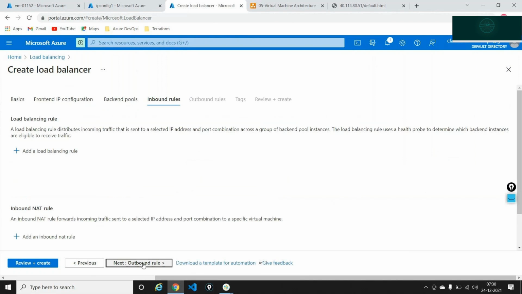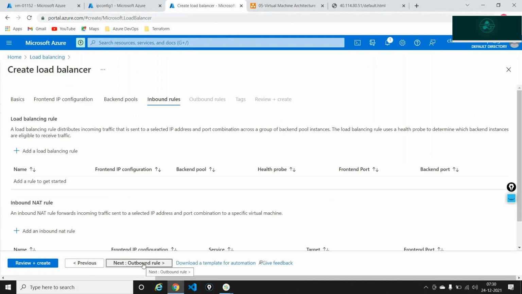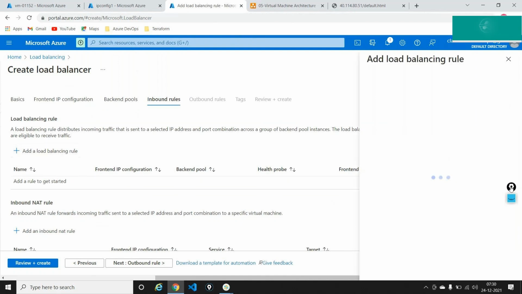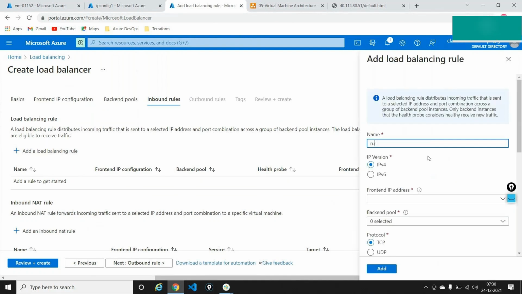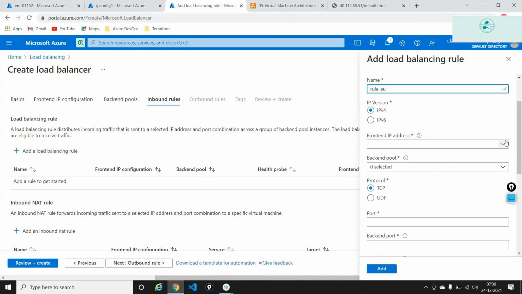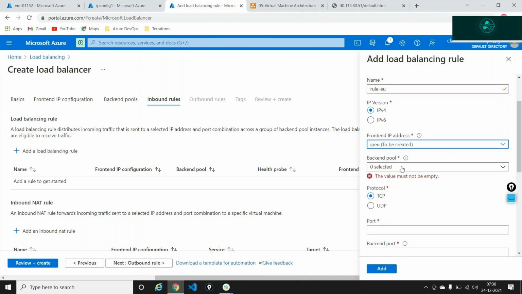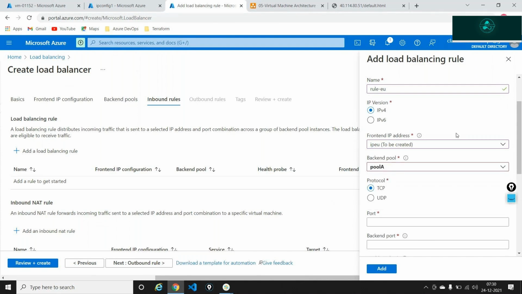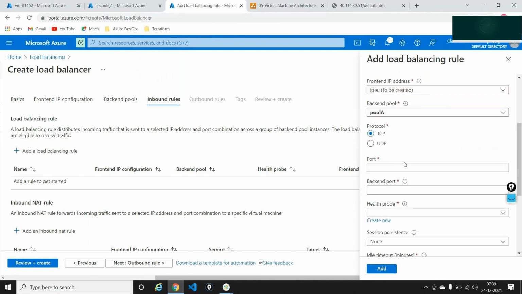Now I'll also need to configure something known as inbound rules, wherein the rule name is rule east US. Front-end IP configuration is the IP configuration of the load balancer. So whenever someone comes to this particular IP, please divert them to the pool A, and only when they come to a front-end port called 80, meaning over the internet, please divert them to a backend port called 80.